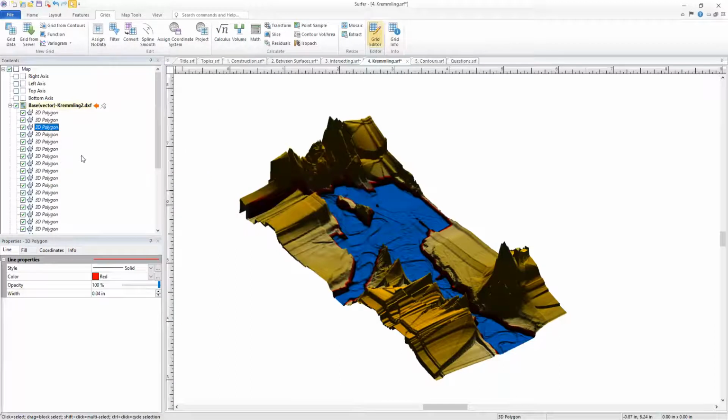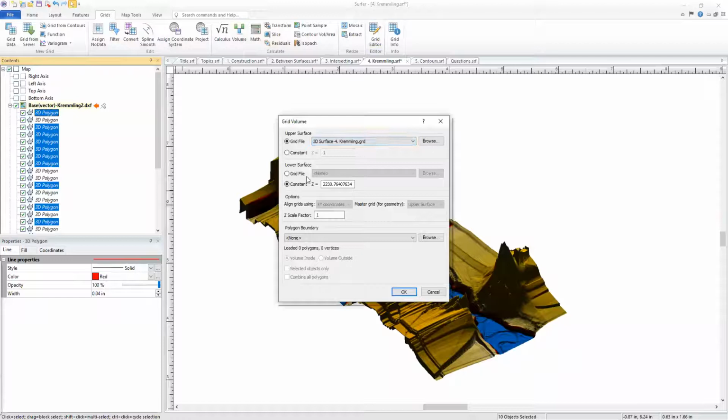Okay, say you wanted to calculate the volume for a number of polygons. So maybe you wanted a range of these. You could hold down your shift button and select all the polygons in a range, or you can hold down Control and select random polygons. They probably wouldn't be random to you, but you can select individual polygons at a time doing that as well. To calculate the volumes of these polygons, it's the same function, grids calculate volume. You'll set your upper surface and keep your lower surface as the constant Z, set your boundary polygon, and you can choose selected objects only.